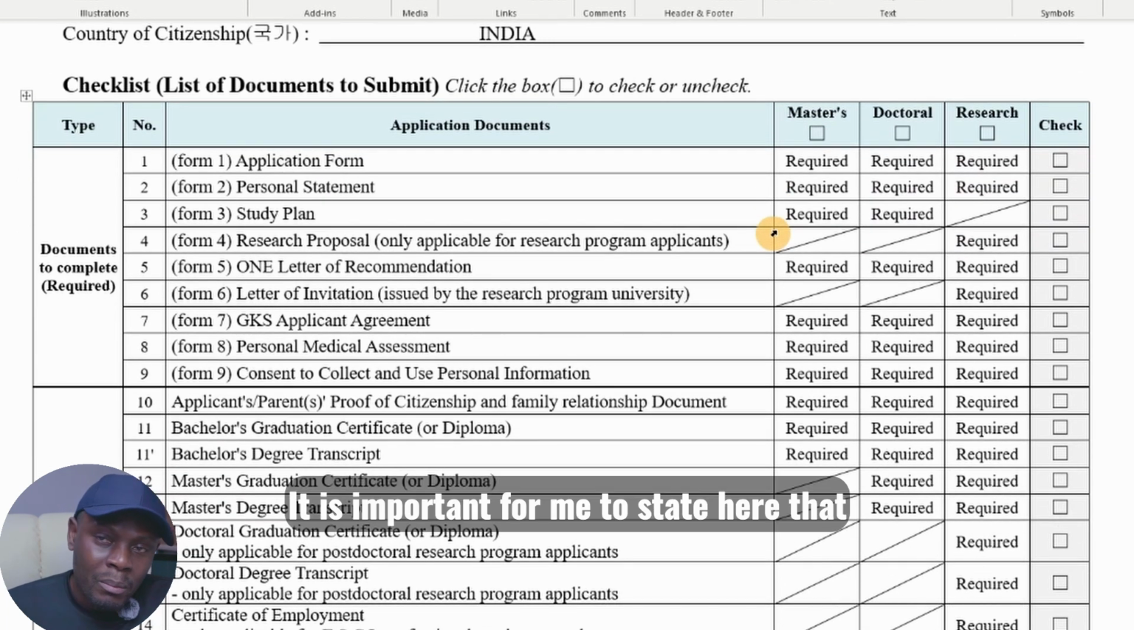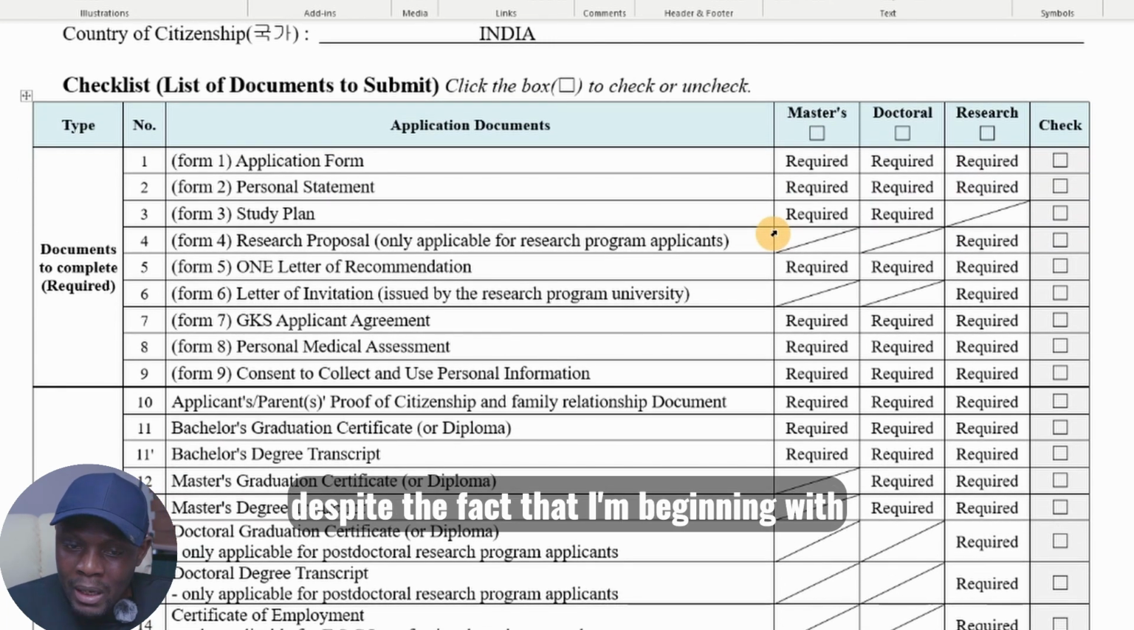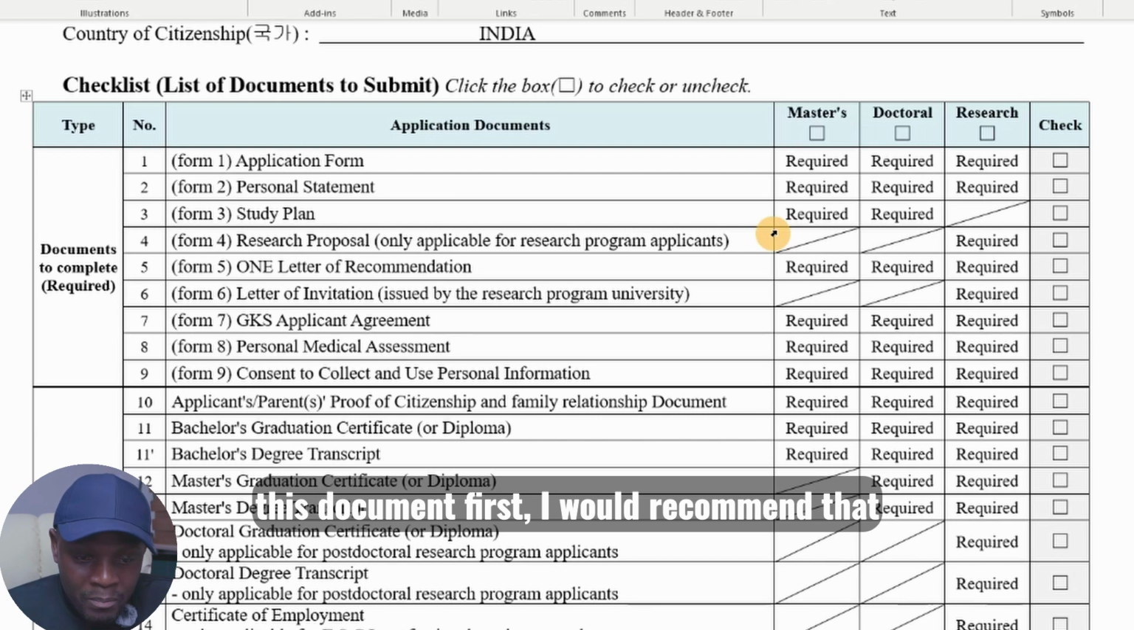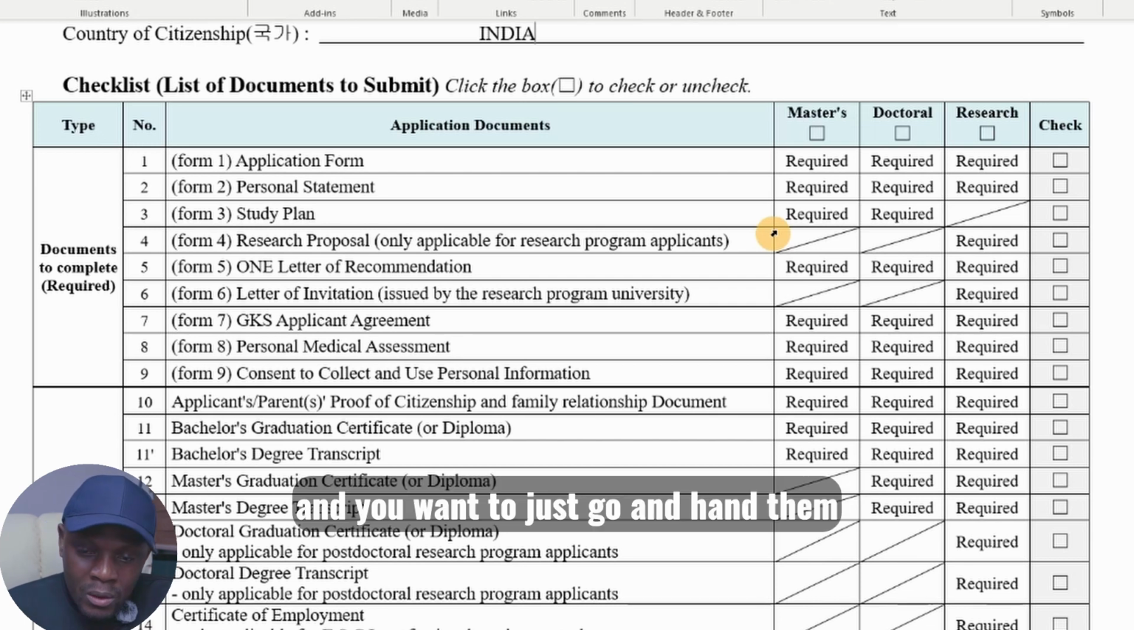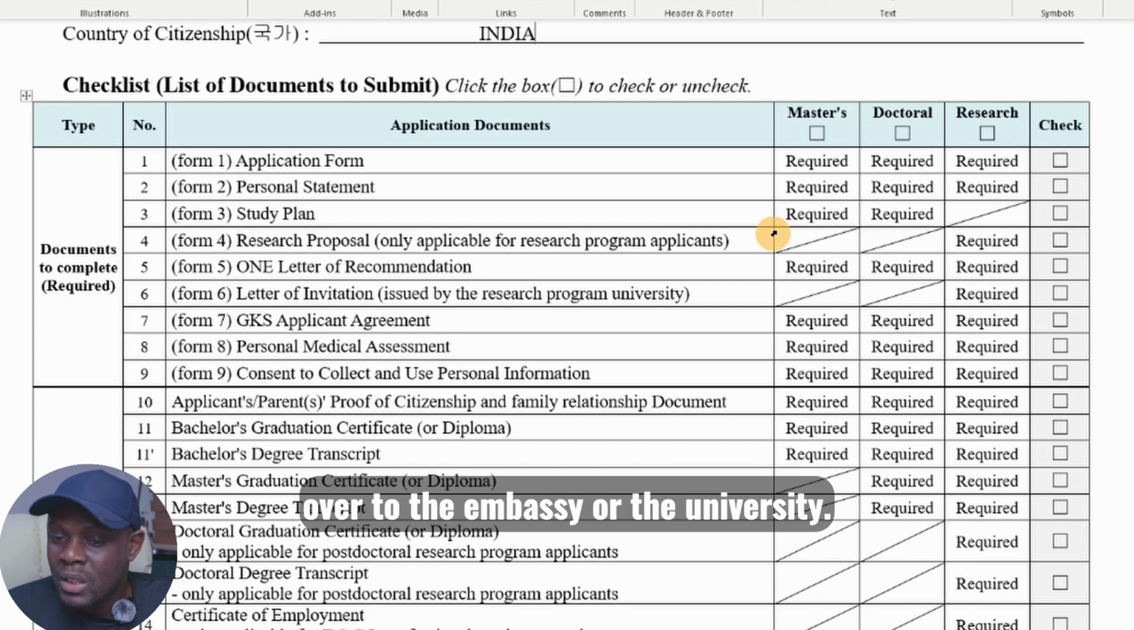It is important for me to state here that despite the fact that I'm beginning with this document first, I would recommend that you do the checklist at the very end when you already have all your documents ready and you want to just go and hand them over to the embassy or the university.